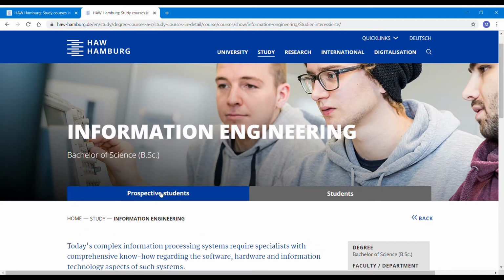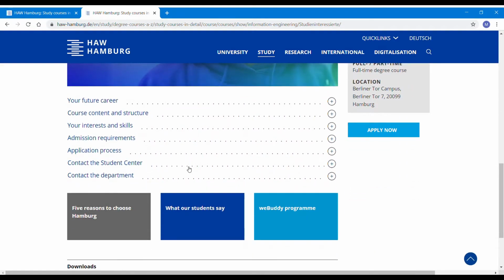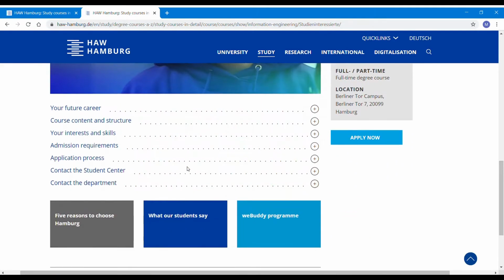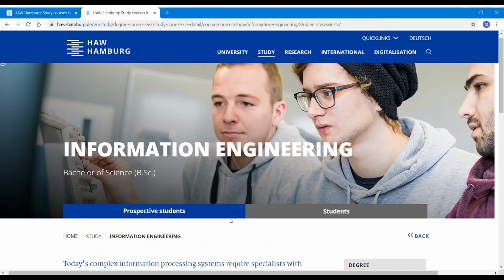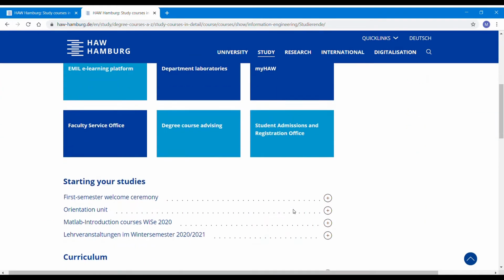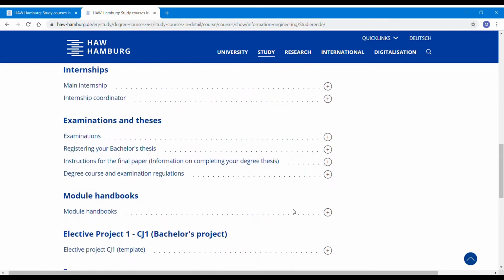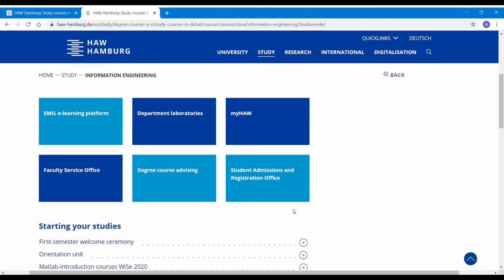So, right here at the top you will see two tabs. One is for prospective students and the other is for students. I presume that all of you, in applying for this program, took a look at this page. But the one we're interested in now as students is the tab Students. There's a lot of information here that is relevant to all of us, and it is all consolidated here.